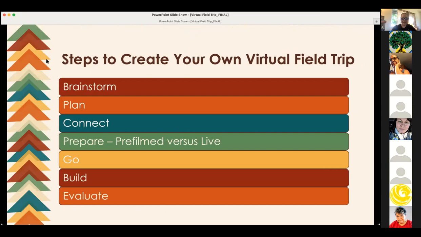So when you're thinking about creating your own virtual field trip, it's a lot like planning a real-life field trip. You're going to want to brainstorm, look at your unit plan and your curriculum, and see what kind of field trip best matches it. Brainstorm maybe where you would want to go, and then begin to research that and what resources are available.